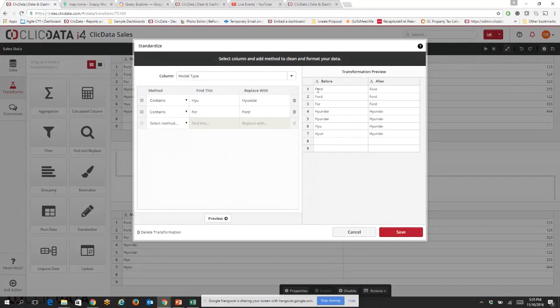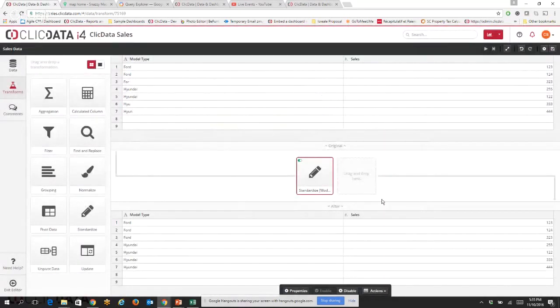ClicData does the modification for you. You can see here what the data used to look like before and what it looks like after. Once you have specified this rule, every time the data comes into ClicData, it runs these rules so that you have a cleansed data set to be used on your dashboard or to be displayed to your clients.